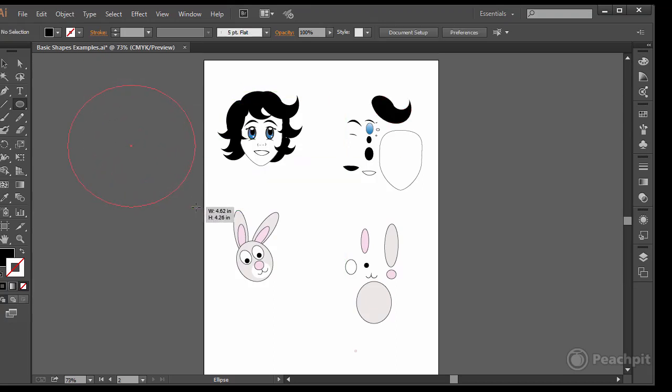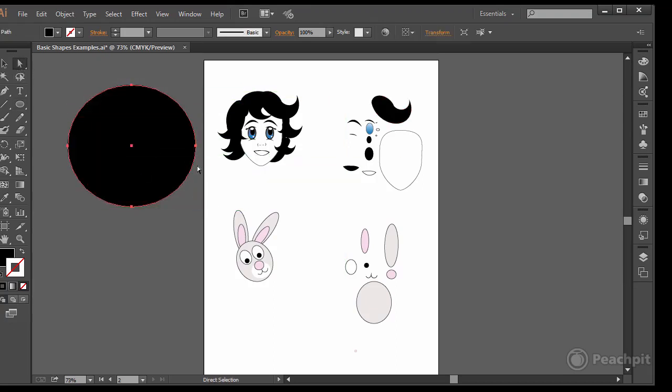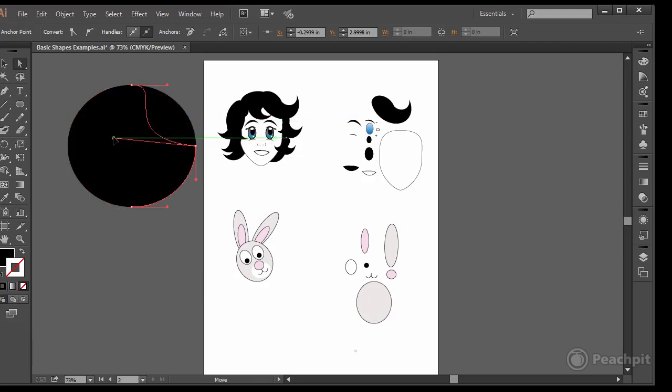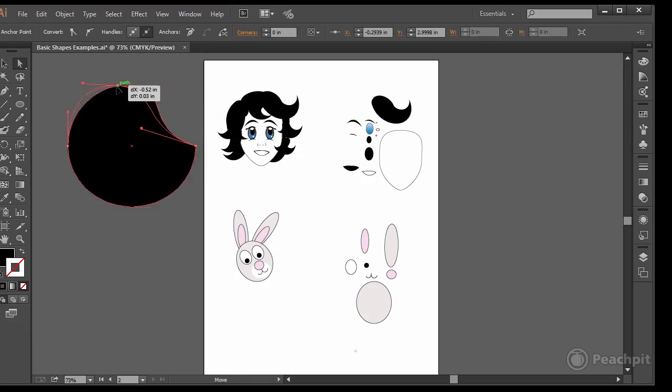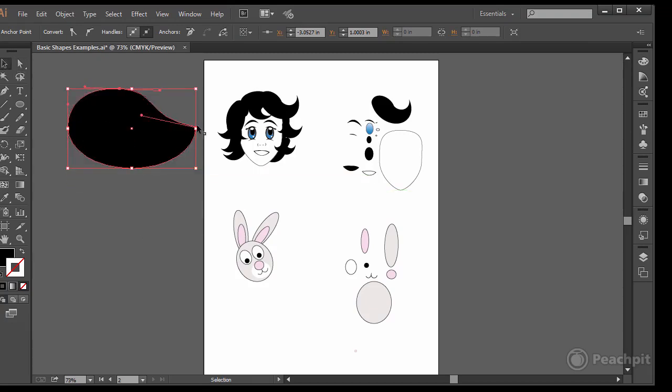Now what I want to do is use just this part of the handle. So I'm going to hold down my Alt key and it's going to let me pull just that one handle. Push that one back in just a little bit. And there I have the piece like the hair.